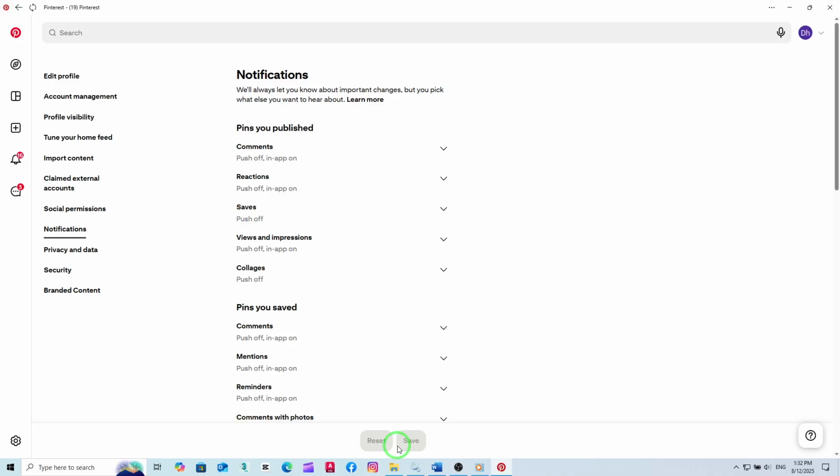And that's it. You've successfully enabled in-app notifications on Pinterest's PC app with the latest update. From now on, you'll get real-time updates, keeping you engaged and connected with your Pinterest community.